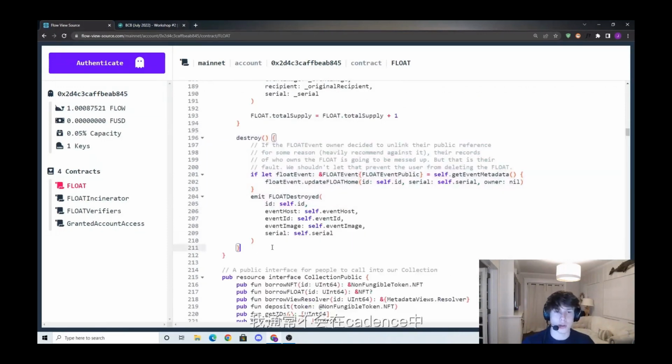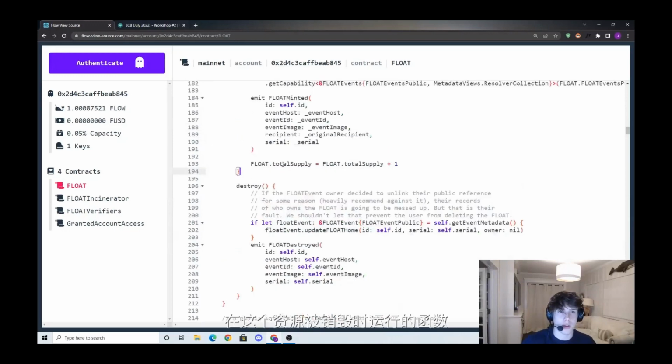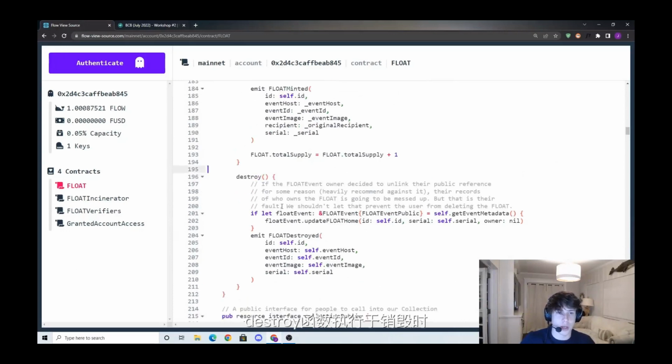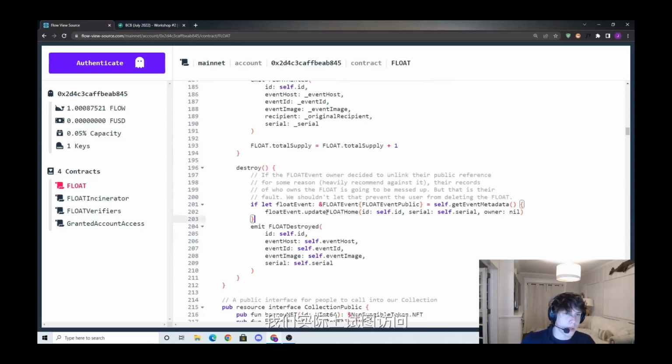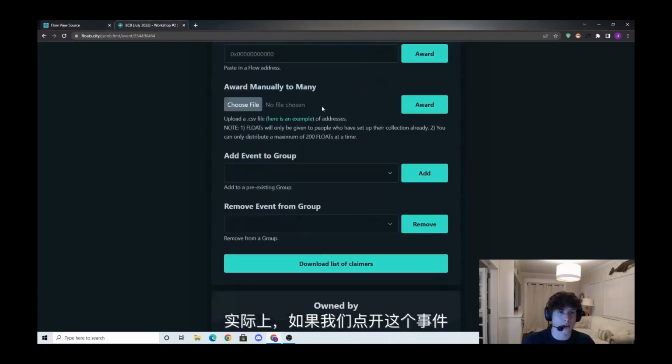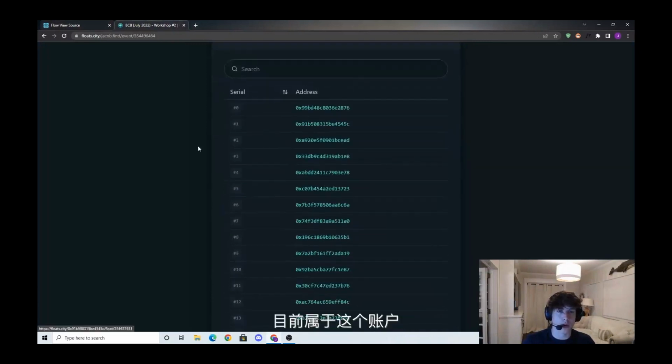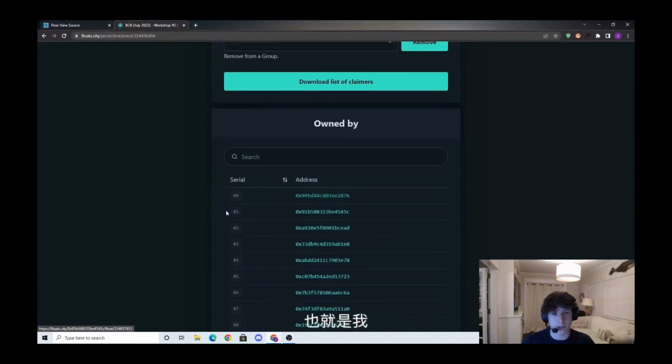Now, this is pretty cool. I don't usually see the destroy function being used a lot in Cadence, but it's actually really helpful. So the destroy function is what gets run when this resource is destroyed. So unlike the init function where this is run when it's created, this is when it's destroyed. So when it's destroyed, we actually attempt to access the public reference for the event. That way we can tell the event, actually, if we go to this event, you'll see it has a list of who currently owns it. So number 0 is currently owned by this account, which is me.